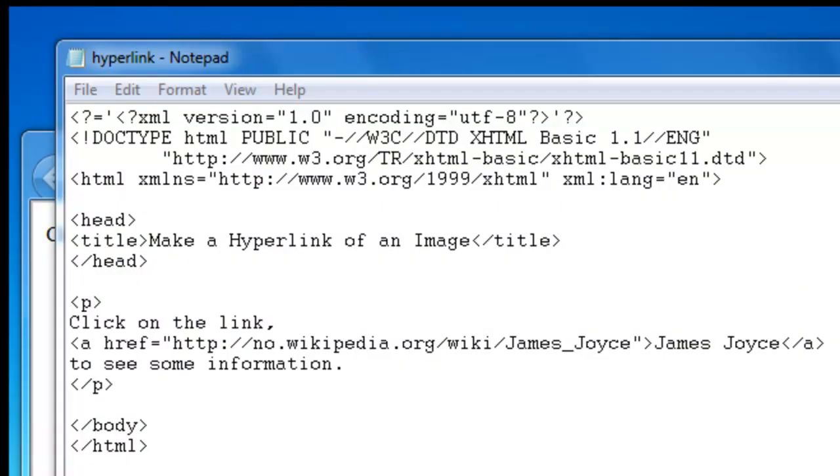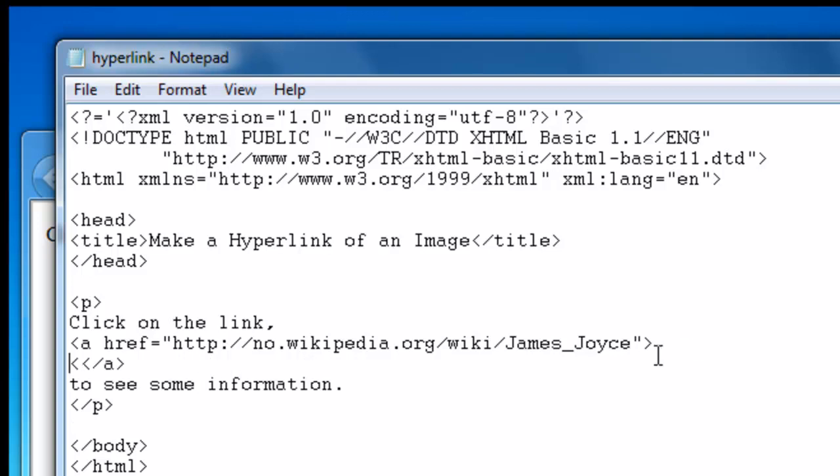The only difference is that we are going to substitute our words James Joyce with an image. So we're going to delete James Joyce, and as you can see here, there is no beginning bracket here, but we need a beginning bracket on the image. And just for clarification, we're going to move this to the next line. Image source equals, and I've called it James, and that's a JPG file.